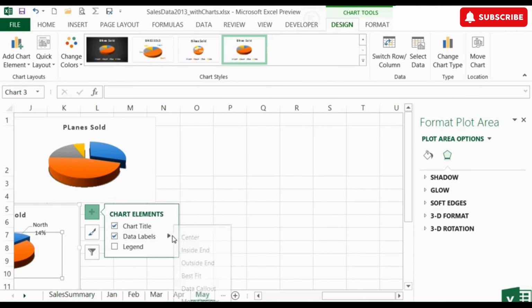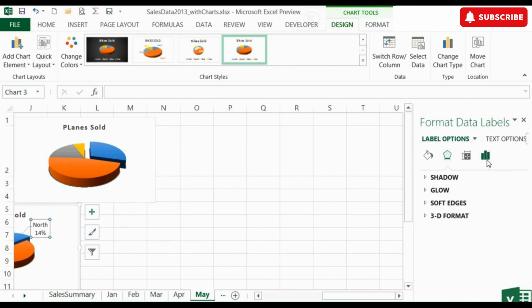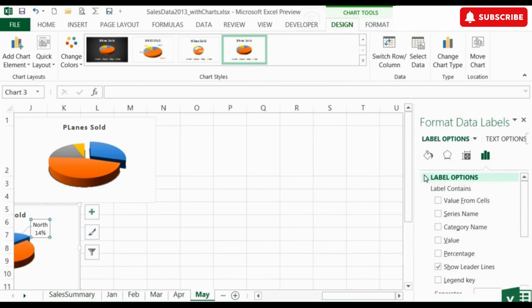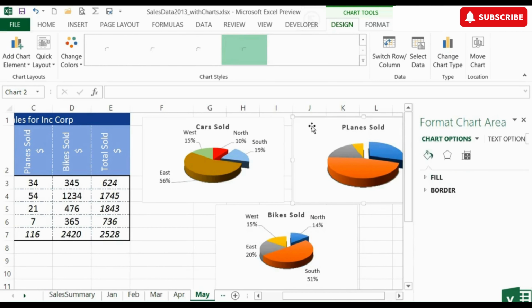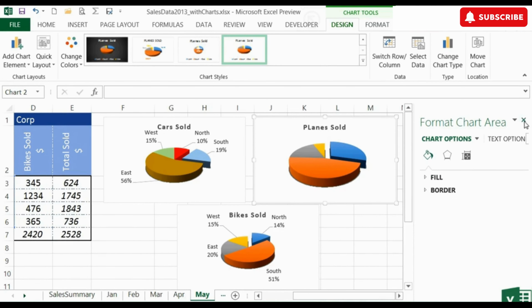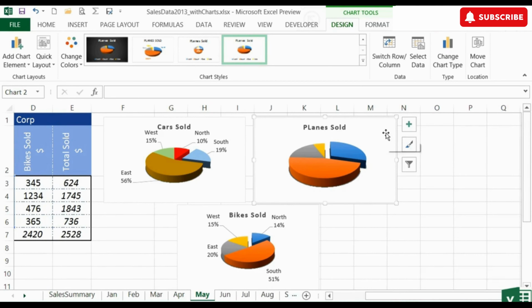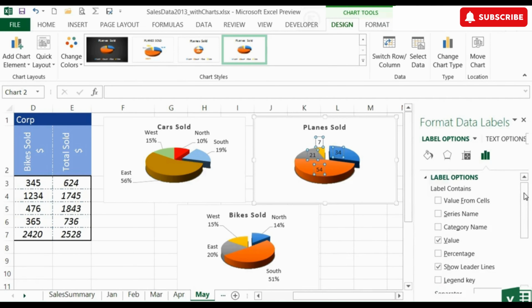Data labels, more options, label options. So I want the percentage and the category name. So they all now have that on, and the same for the planes sold. So let's close that. So planes sold, plus data labels in the little pop out, more options, and again I would like the percentage, not the value, and the category name.